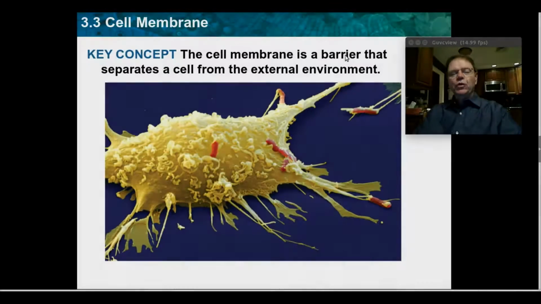Well, welcome back. We've been studying the structures that are found inside the cell, and this segment is dedicated to the cell membrane. We're going to start on the outside and then work our way in. And as you can see, the cell membrane is the barrier that separates the cell from the external environment.